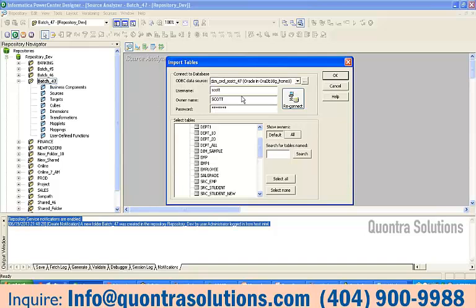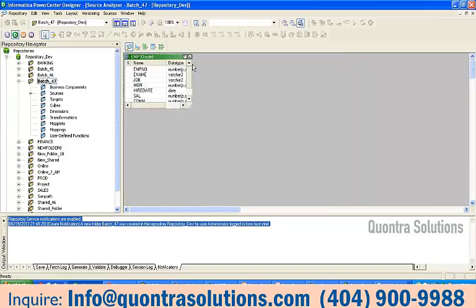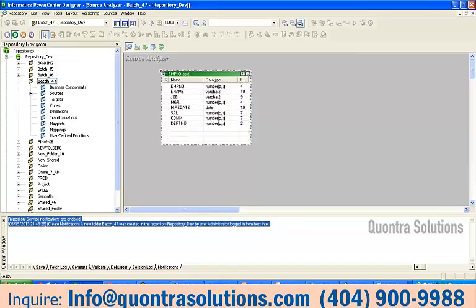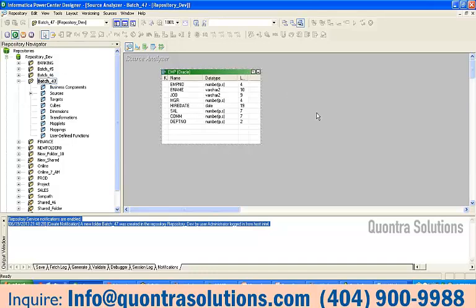So select your employee. At a time, if you want, you can select multiple tables, or just select employee, click OK. The employee structure will be imported. It's an empty structure without data. Whatever table structure we have in the database, we are importing the table structure. That's it. Okay. Fine. Now, in the same way, go to target designer.